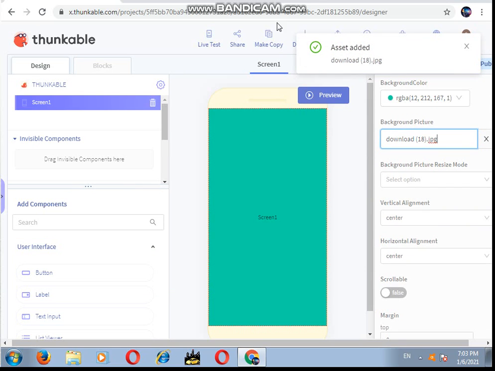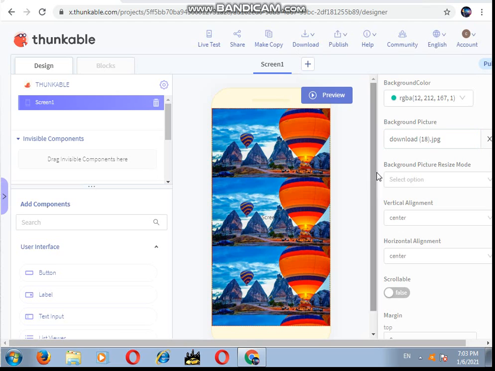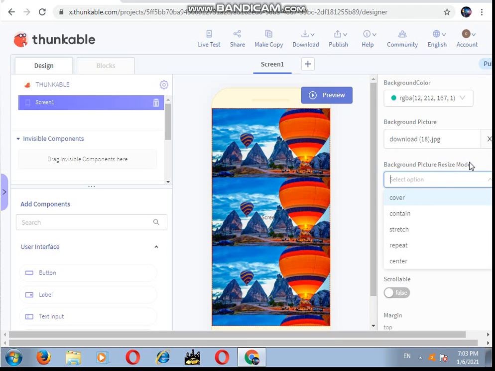Then after adding, you will get something like this: assist edit. So this is all about it. Now you can also set the background picture resize mode.